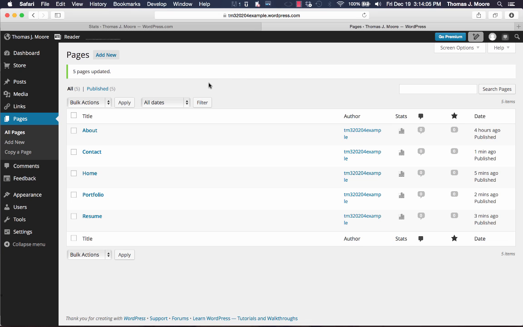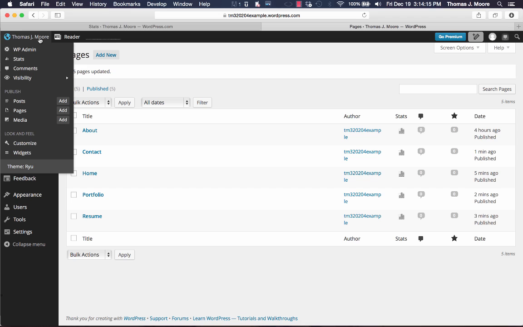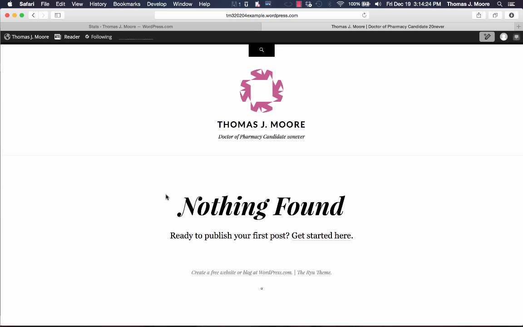Okay, so now we have our 5 pages, and anytime if you want to check on your website to see what it looks like, in the upper left hand corner you'll see your name, and when you click on that it'll actually bring you to your website. The thing that I don't like is that it navigates you to the website straight from the editing screen, so now I have to actually click the back button.